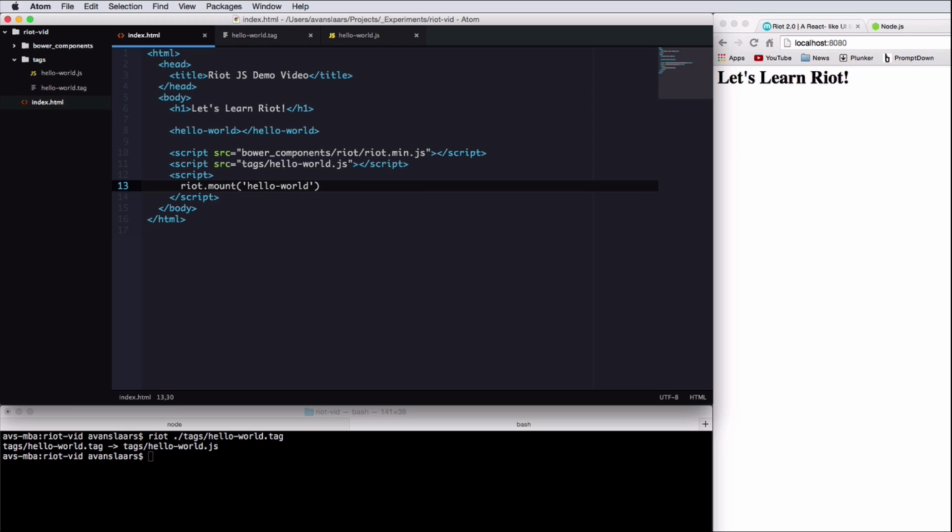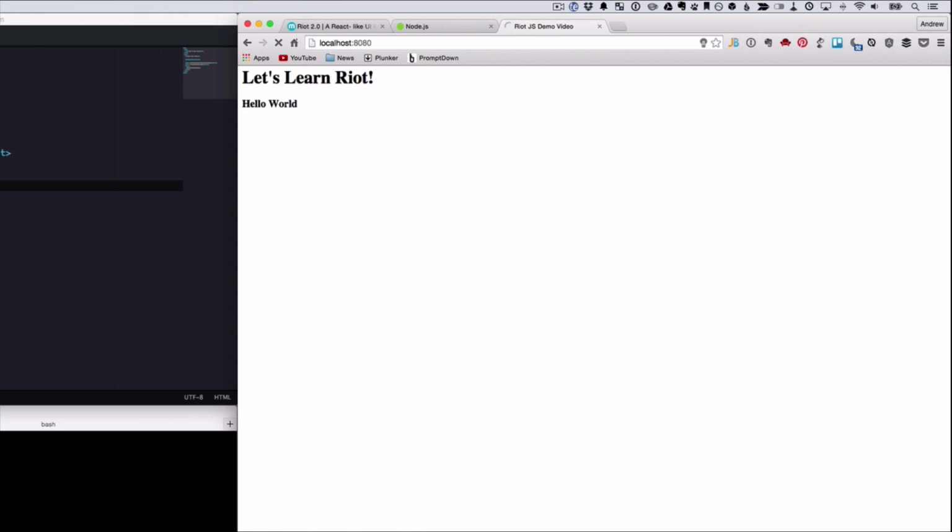Now that we have our tag defined, our script references are in place, and we've made a call to Riot's mount method to tell it to load onto the page, let's take a look at it in the browser. And when we refresh the page in the browser, we should see our Hello World content from our custom tag.